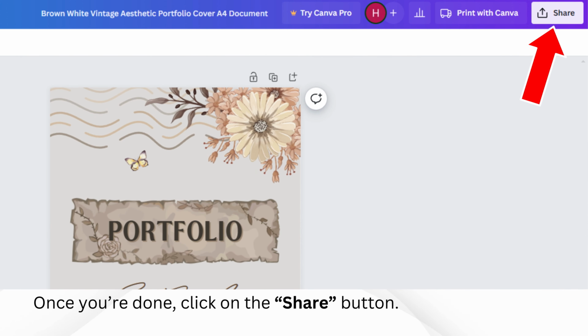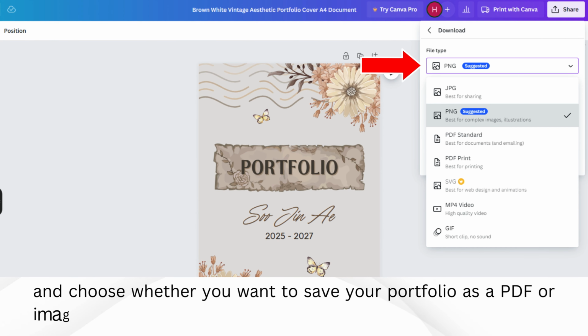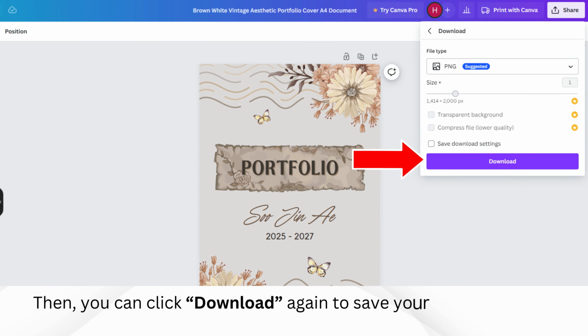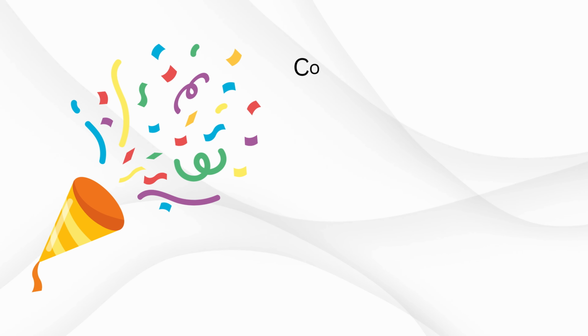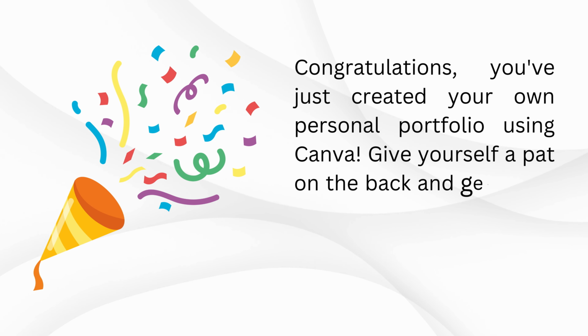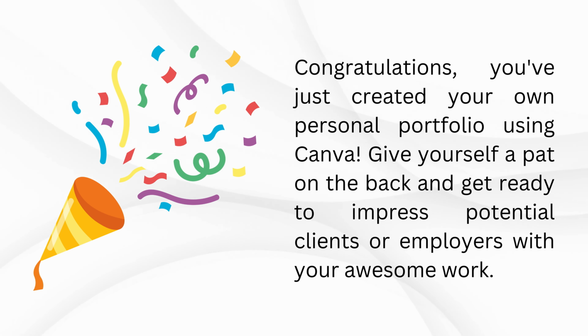Once you're done, click on the Share button. Click on the Download button and choose whether you want to save your portfolio as a PDF or image file, or just choose among the options. Then, you can click Download again to save your portfolio. Congratulations, you've just created your own personal portfolio using Canva. Give yourself a pat on the back and get ready to impress potential clients or employers with your awesome work.